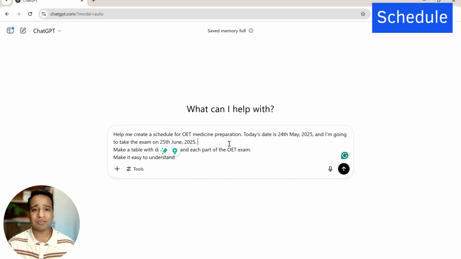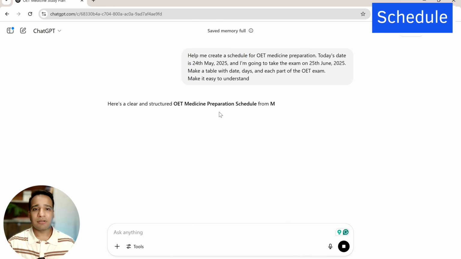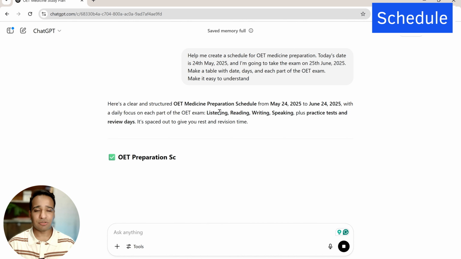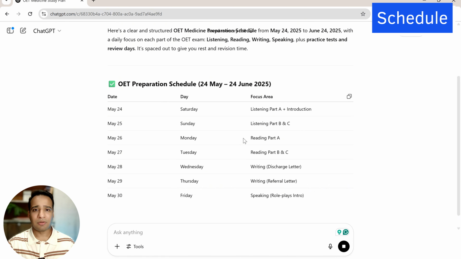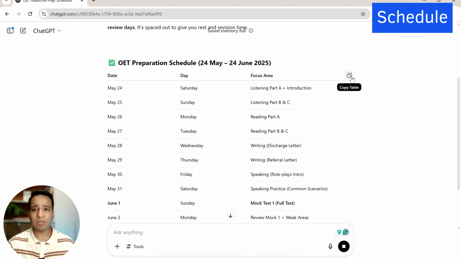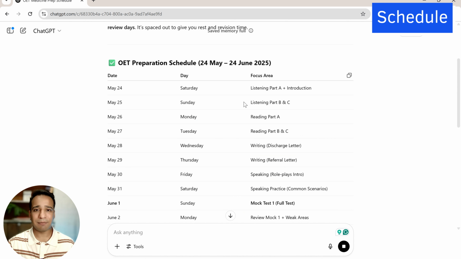But if you scored less than 35, then you have to write a date approximately for 1 month, and then hit enter. And here, ChatGPT will make a whole schedule for you. Once you're done with the schedule, copy it and paste it in the Word file. You can see the date, day, and the part that you're going to prepare. And then just keep a record of what you have done and what you're going to do next.